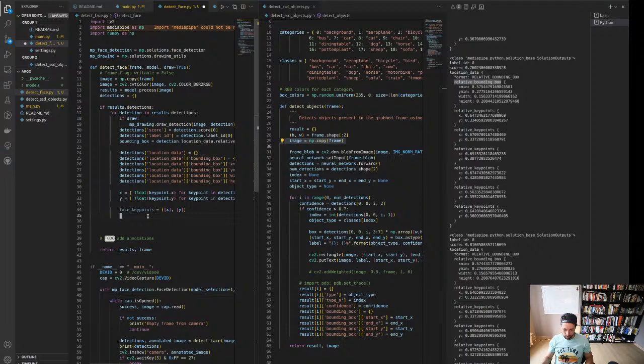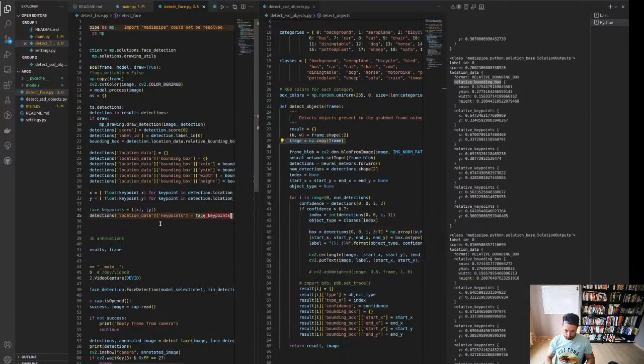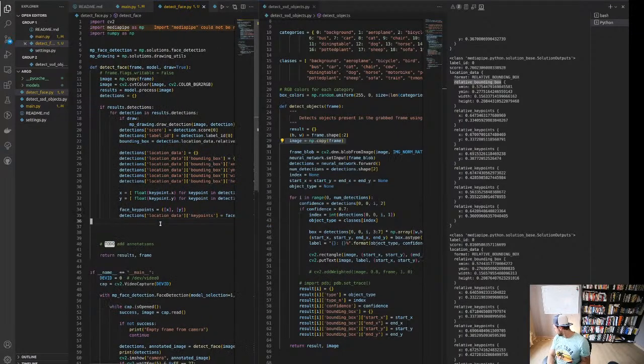So once we have these face key points, we can add, hey Alfred, to detections, location data, key points equal face. Hey you.